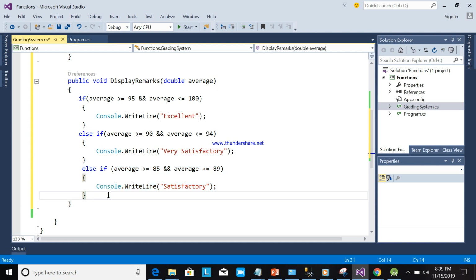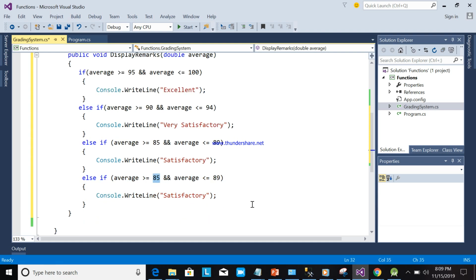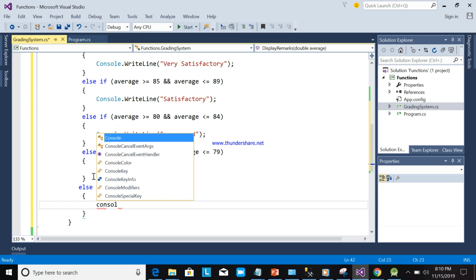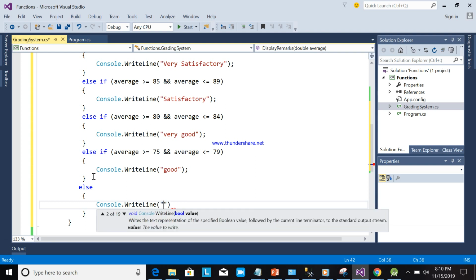I will copy again. Up to this one will be 80 to 84. This will be very good. Okay, here we'll put here, this is good only. Okay, this is good, this is very good, this is good. We put here 75 to 79. Then else Console.WriteLine failed.